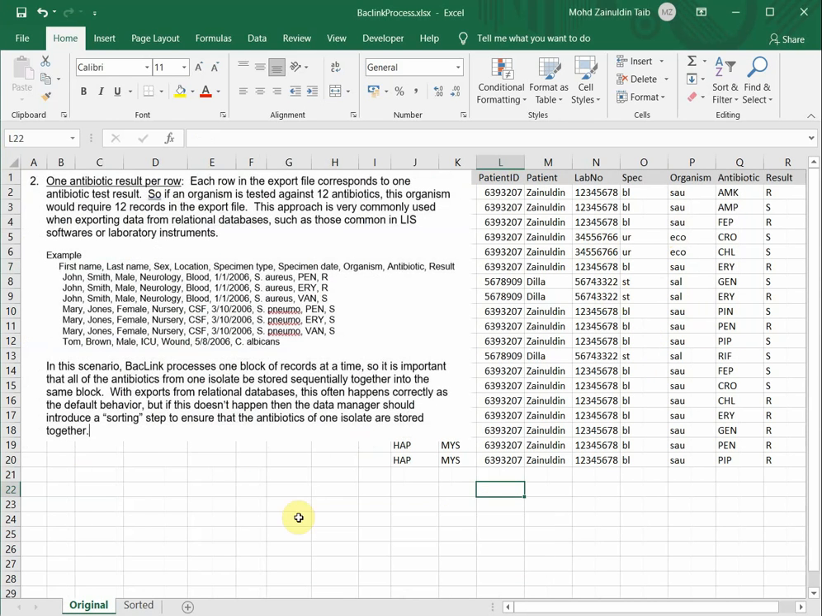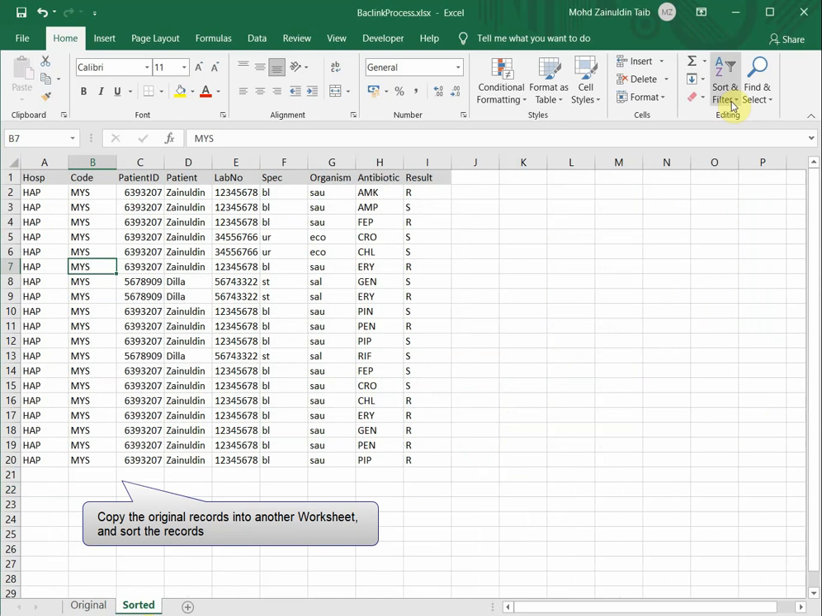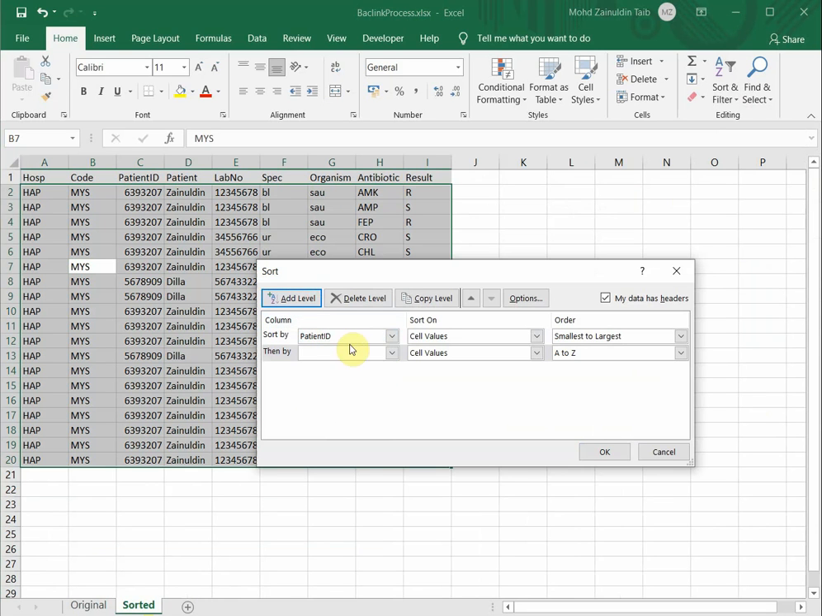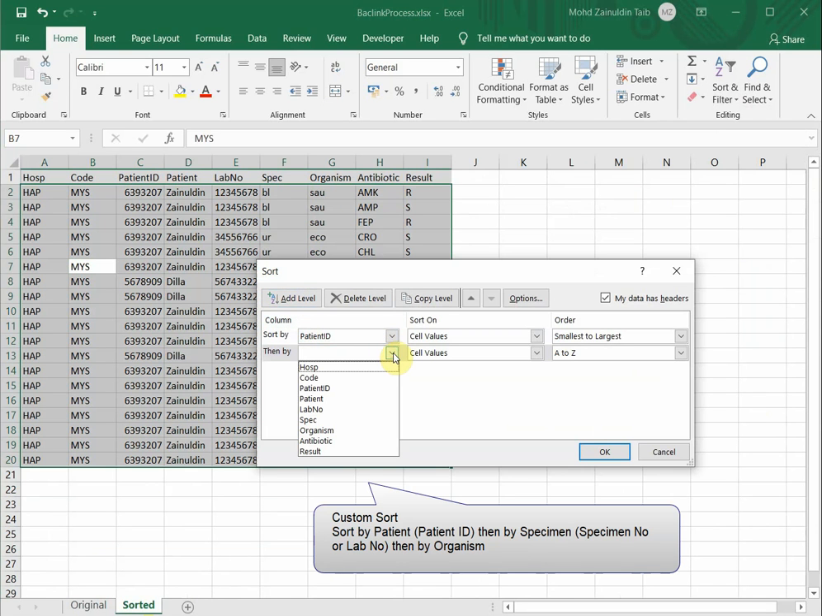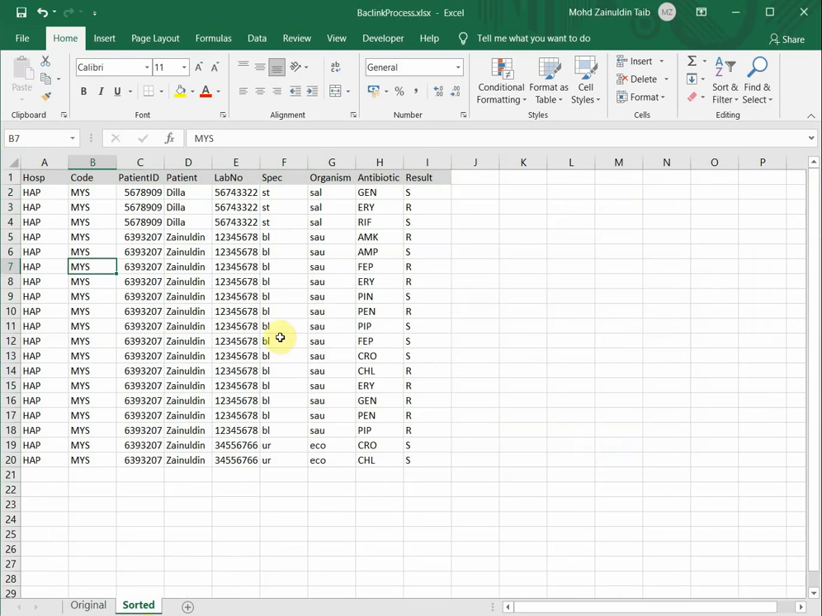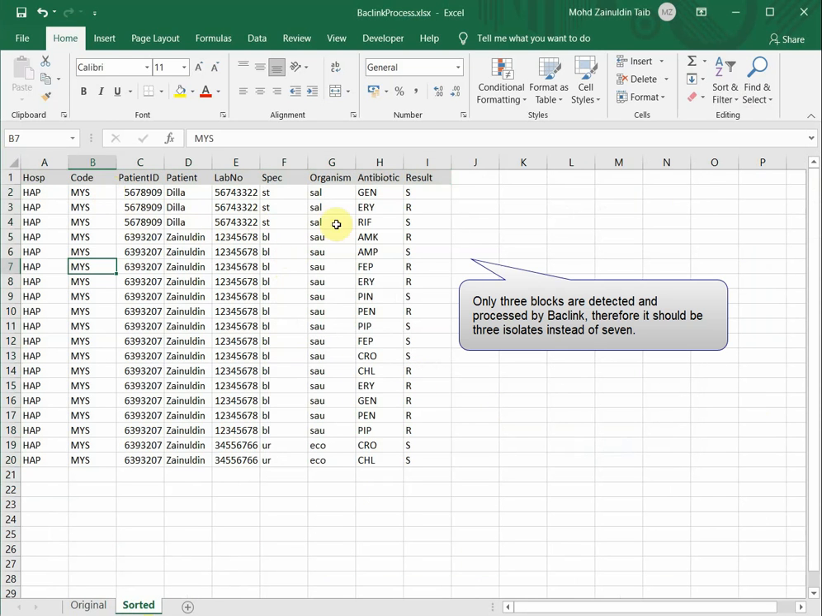How do we get these into the same block? We go for custom sort, first with the patient ID. Next, at the label, one patient might have more than one specimen, so we go by specimen number or lab number. And another label, we go by organisms. Click OK, and it is sorted. You can see here it's considered one block, one isolate, and all these blood and aureus are another block, one isolate, urine and E. coli another isolate. So it's only 3 isolates here instead of 7 isolates.